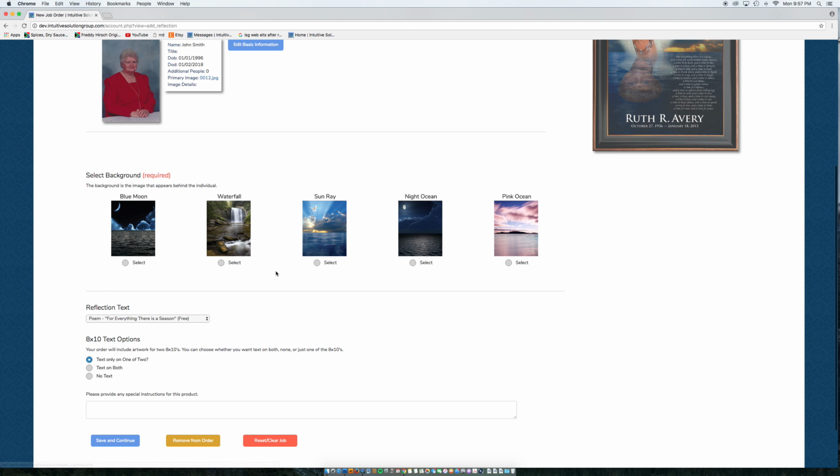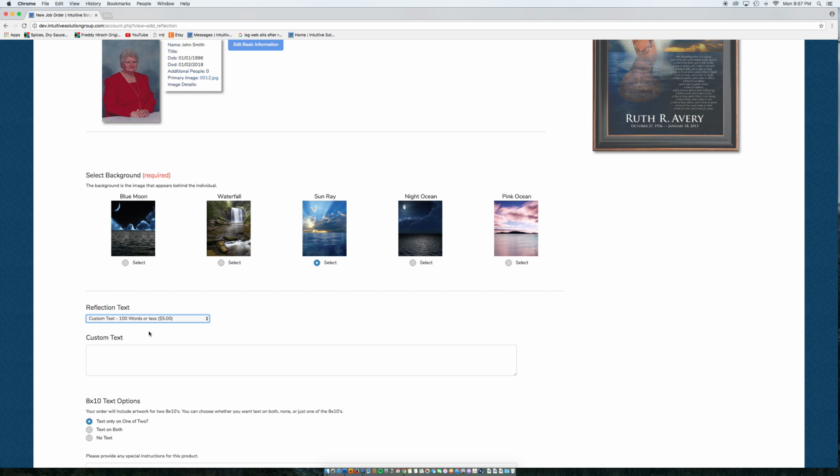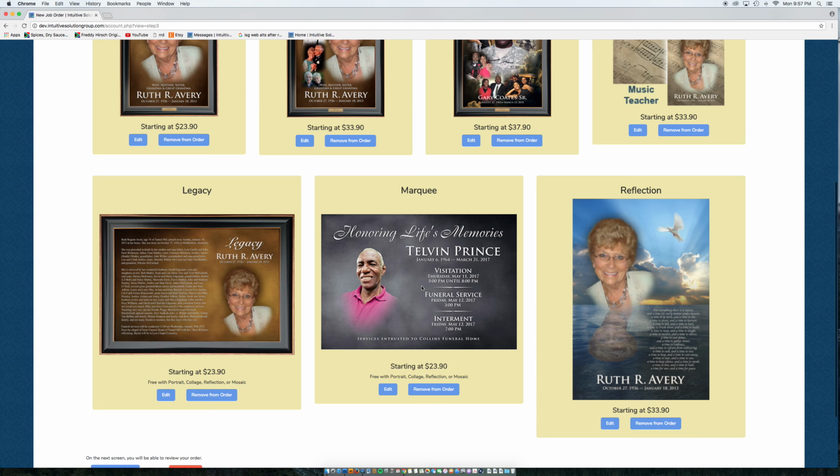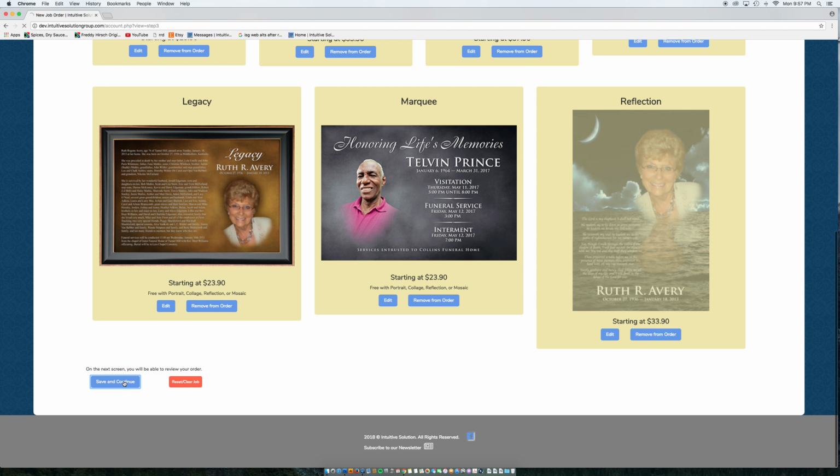Pick one of our backgrounds. We have the 2 suggestions for the text. The 2 different, for everything there's a season, and the Bible verse, the Lord is my shepherd. And then if you have your own text, you click on the custom text, and then this new window comes up that allows you to type in up to 100 words, and that's a $5 fee. So that's that. Forget about the text options on the 8x10s. Save and continue.